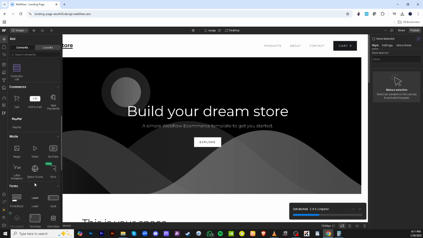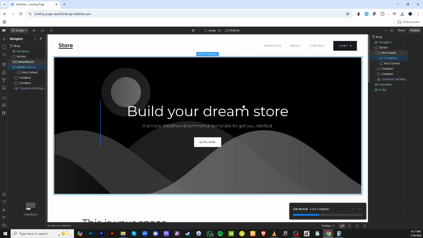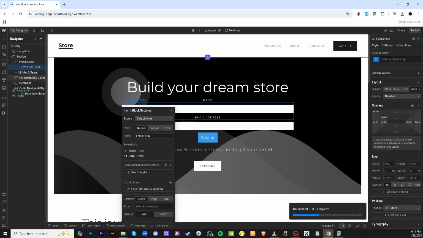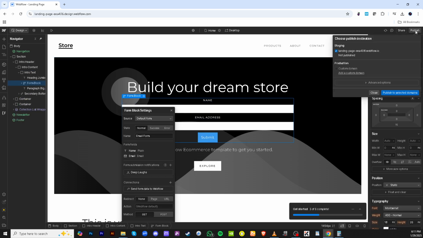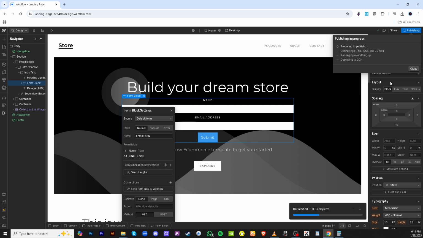When you're satisfied with your design, it's time to make your page live. Head over to the top right and click on Publish. This allows your site to be publicly accessible. You'll then see an option to publish to selected domains. Click this to confirm where your site should appear. Once published, don't forget to close the publication notification window. Your landing page is now live for the world to see.